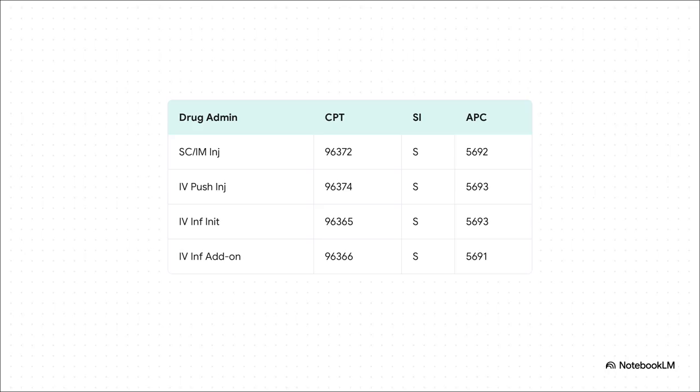First up, drug administration. This is a massive chunk of ED coding. Whether it's a subcutaneous or IM injection like code 96372, an IV push injection like 96374, or your initial and add-on IV infusions, they all share one big thing. They are all status indicator S, meaning they never get discounted. If a nurse gives 3 completely different IV push meds, the facility gets 100% payment for all 3.